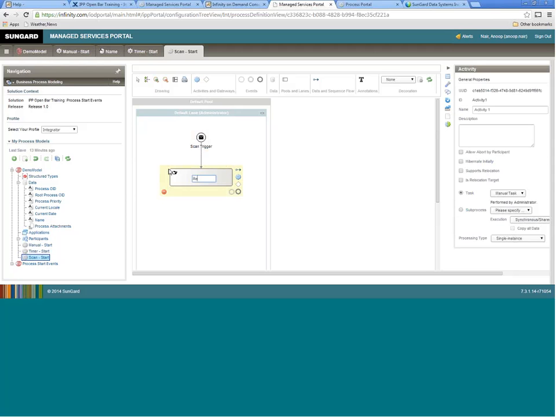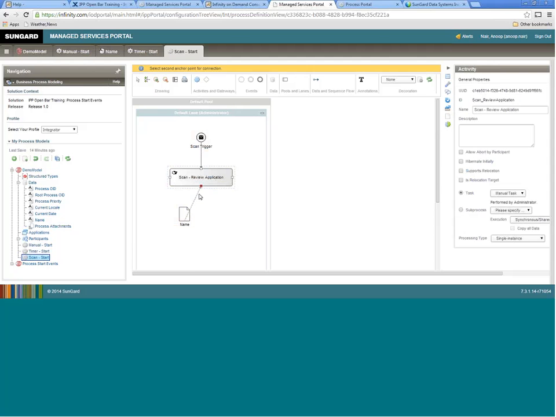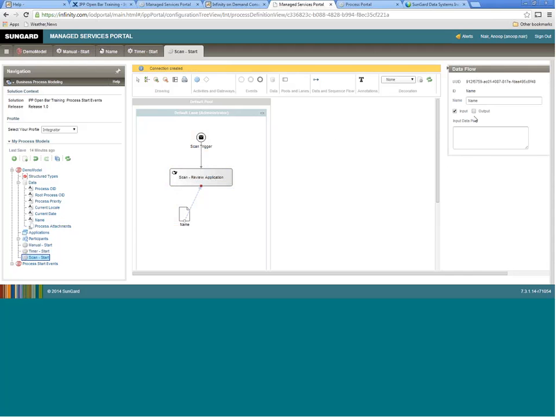And we can call this review application. And now we'll take the name field. We want some information about the user's name to be captured over here. Okay. And since the document that we're looking at is a process attachment, we should see that as well.